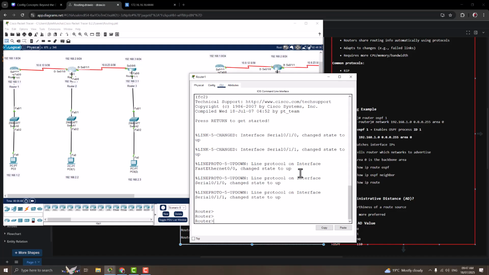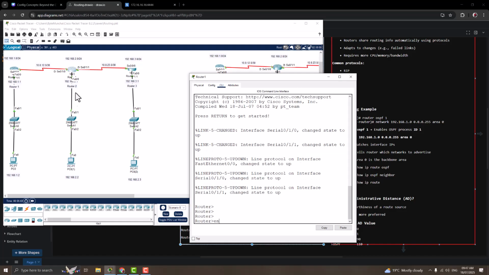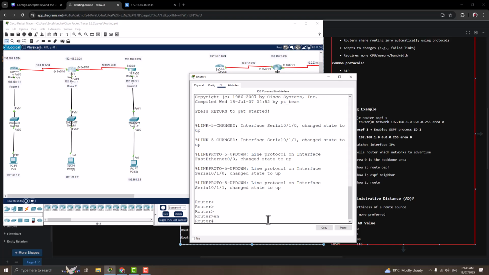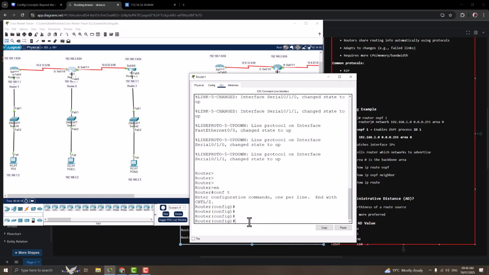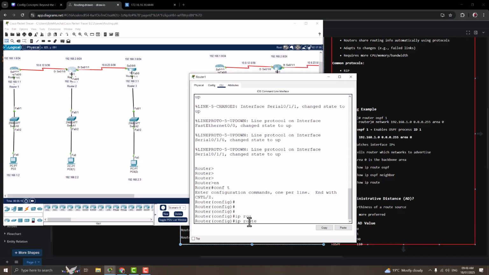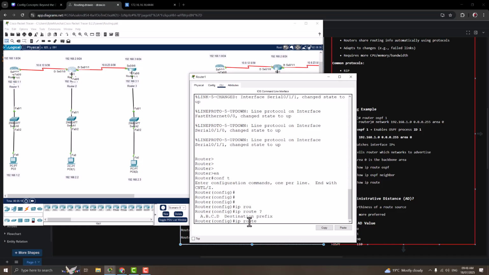So now what we'll do is we'll go to our second router, which is this one, and we'll do something similar there. So we'll go to the configuration mode, and on the configuration mode what we're going to do is IP route, and then it's going to ask us to enter our destination again. Now our destination will be different because we're going to this network. So our destination now would be 192.168.1.0. Subnet mask will be the same, 255.255.255.0.